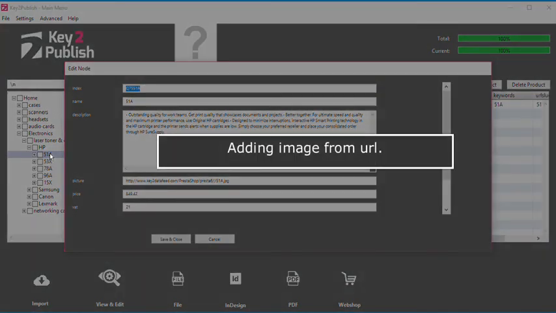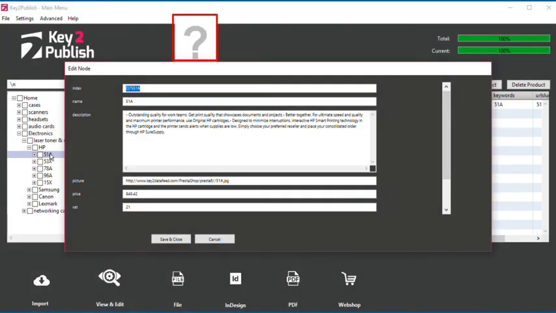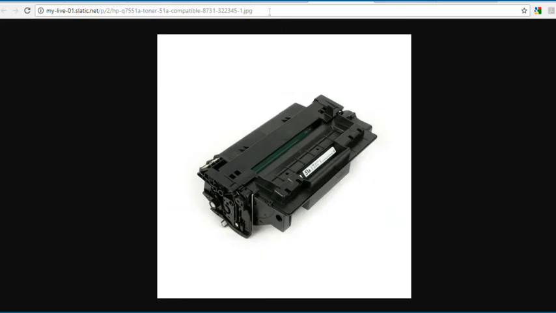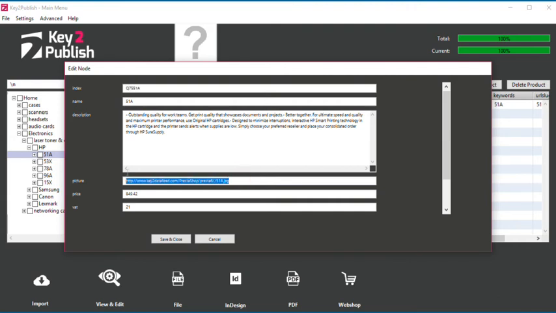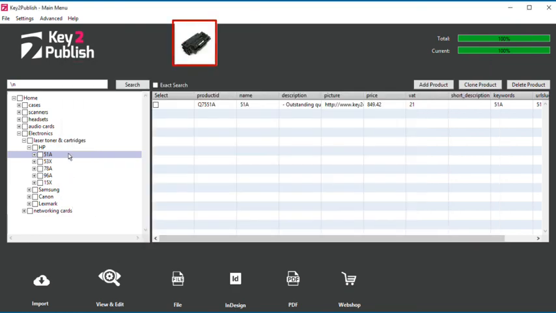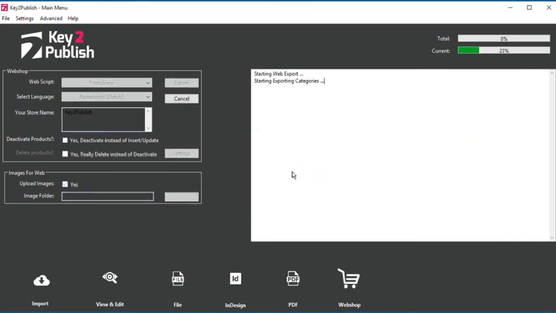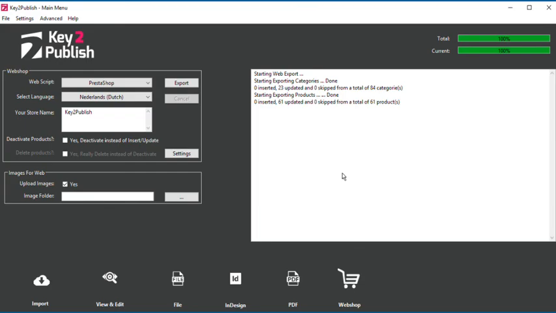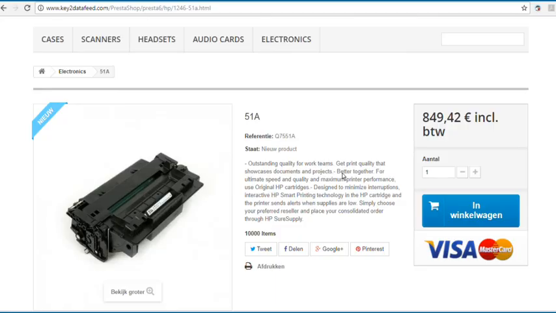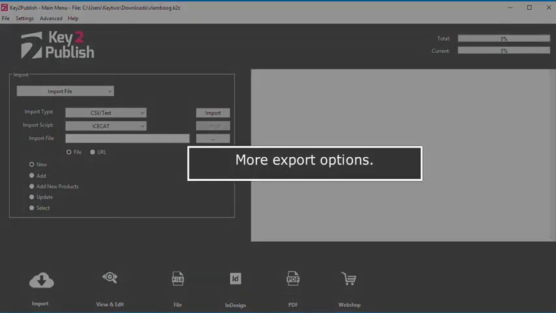Add image from URL. The question mark indicates that no valid image is attached to this product. We found a picture of the product on the internet. By pasting the corresponding URL in the image field, export to the Webshop will put this image from that site into your shop, so that it is not needed to download this image on your PC first. Finally, we removed the unwanted characters and added an image. We export the whole dataset to the shop. The export is ready. We return to the shop, and see that the unwanted characters are removed, and the new image is placed.